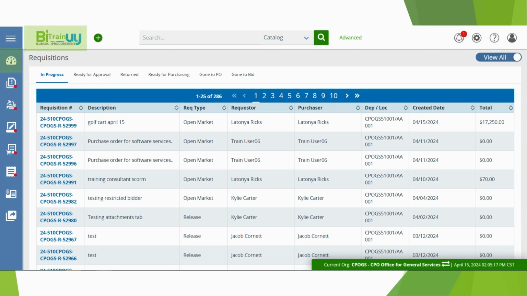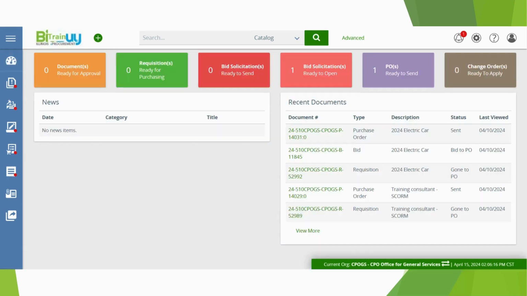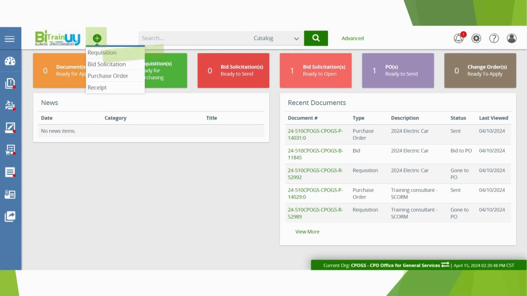Clicking on the BidBuy logo or the speedometer icon, the top icon in the left column, will take you back to your home screen. You'll see here that we are currently working in the training environment. The plus sign next to the BidBuy logo is how we're going to add documents. For almost all of our procurements, we're going to start by clicking the plus sign and creating a requisition.